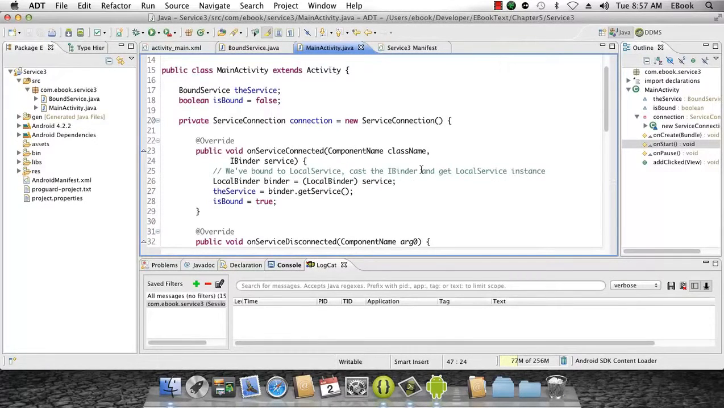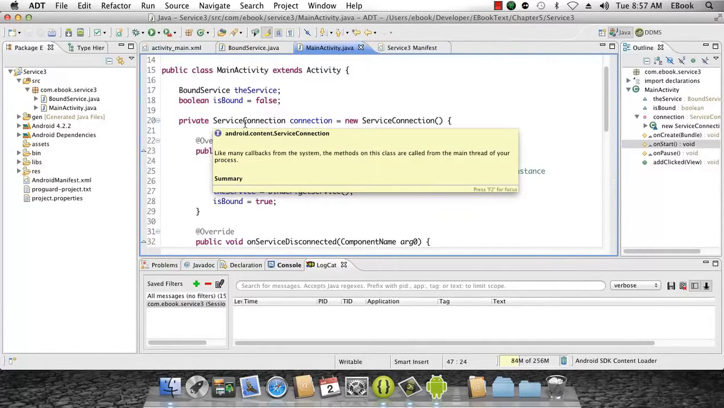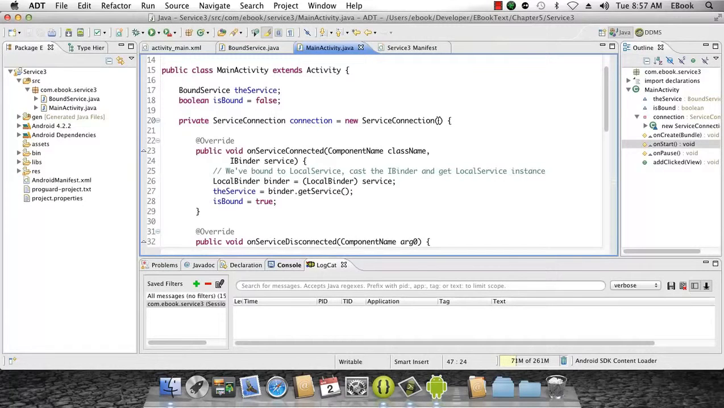I need something of class bound service, so I'm calling it the service. And I have also an isBound Boolean, and I've set it to false. This is going to tell me if the service is bound. I also have declared a service connection. Now, service connection is something that we use with bound services. There is a class called service connection, and I just create it using a no-arg constructor, and I've just called that connection. And we're going to use this to see if the connection is bound.